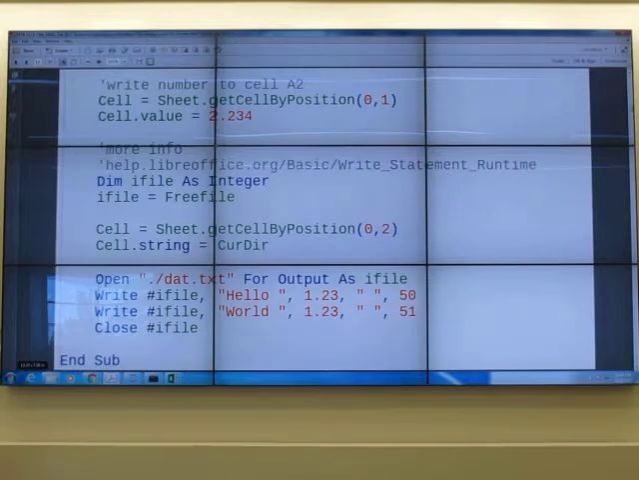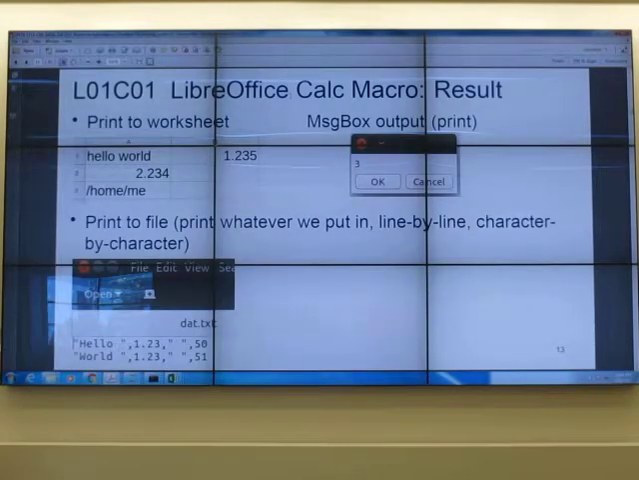Then write hash i5, hello 123, one space. So what you see is quotation mark, 1, space, quotation mark, 50. If you write that line onto that text file, then write another line and then close. Don't forget end subroutine. When we do that, you click it.